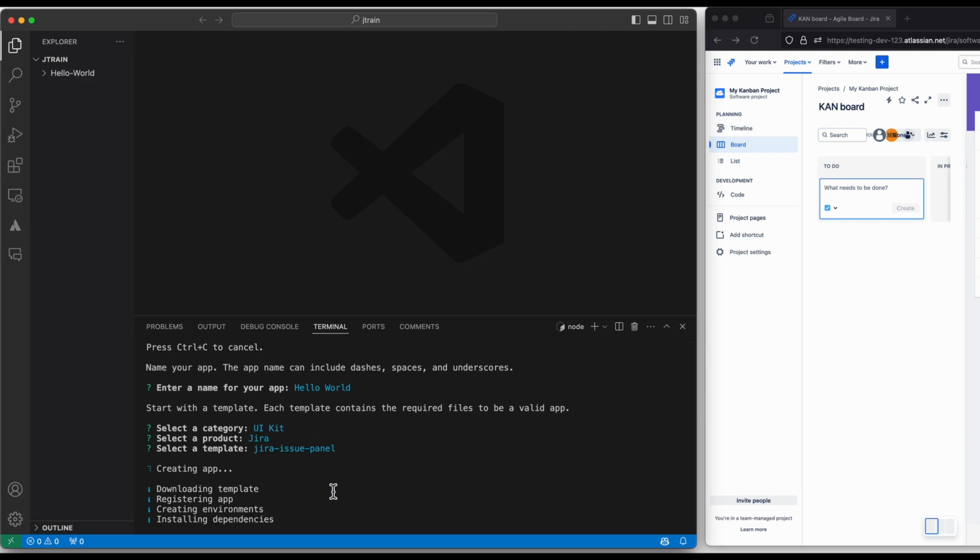And what it's doing now, it's creating the app locally on my machine by downloading a template of an app. It's registering the app, so now the app is registered on Atlassian under my account, creating some environments and installing some dependencies.